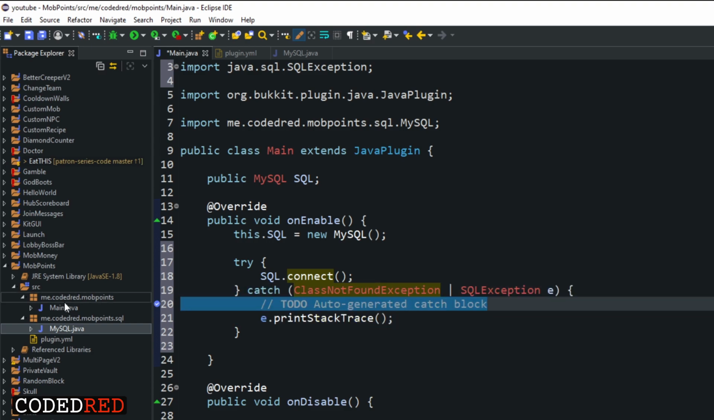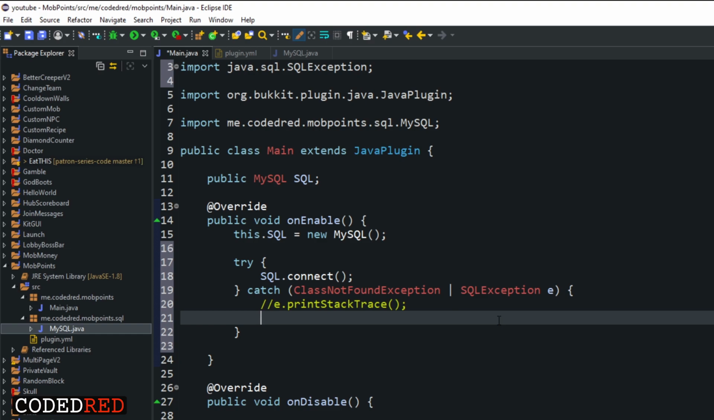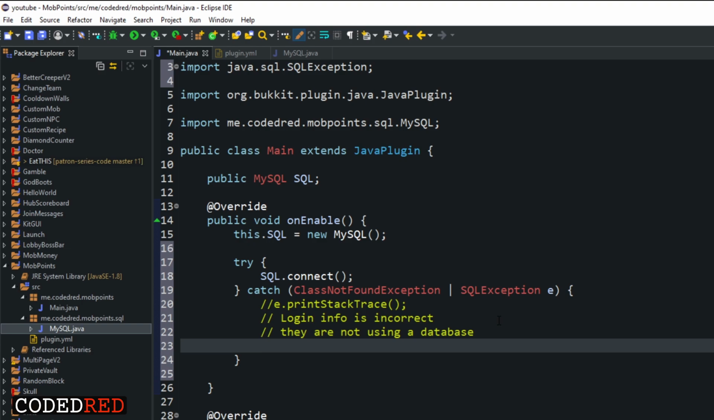It'll code this whole thing for us. Now, I'm gonna remove this to do, and it's gonna automatically put this e.print_stack_trace. I do not recommend at all having this in here. I'm gonna comment it out. Do not have a print stack trace in here, because if we catch an error from trying to connect, it means two things. It either means the login info is incorrect, or it means they are not using a database. So we don't want to print an error in their console if they're not using a database.